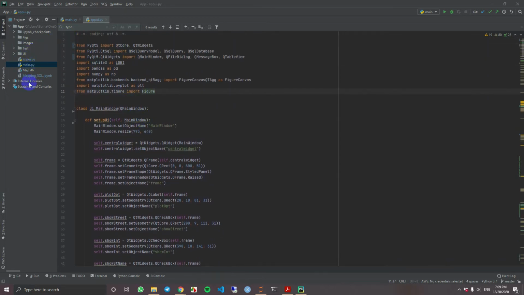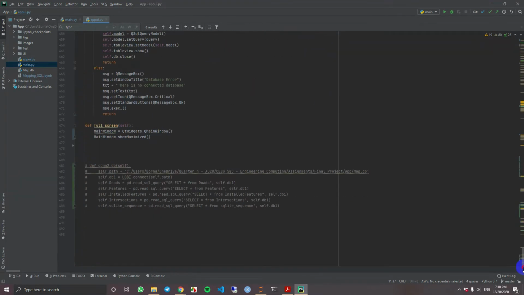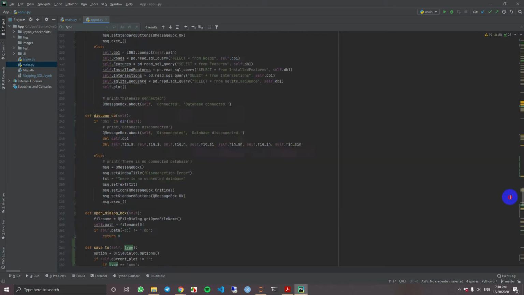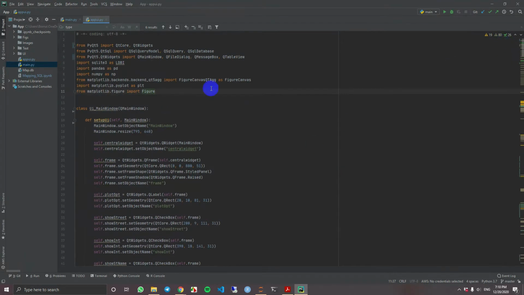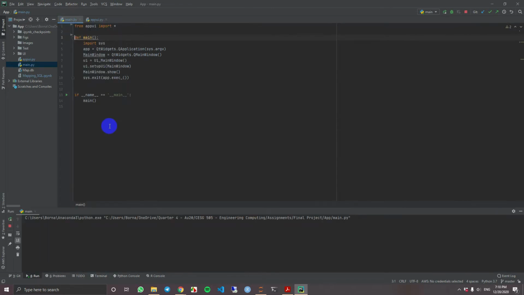So this is my main folder. I have a main.py and I also have an appui.py, and appui.py is about 490 lines of code, and it has all the functions and connections of the buttons, and main.py is basically where you run the code. And so I'm gonna run main over here.